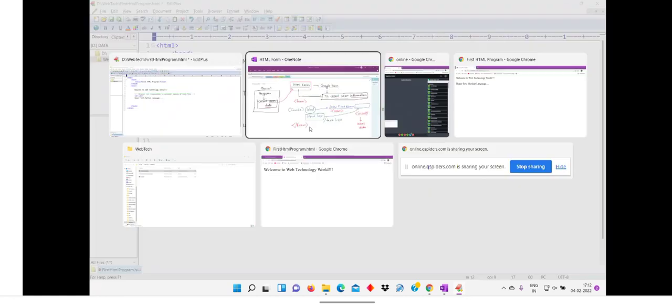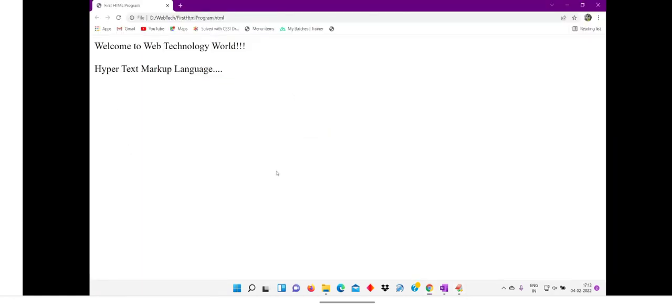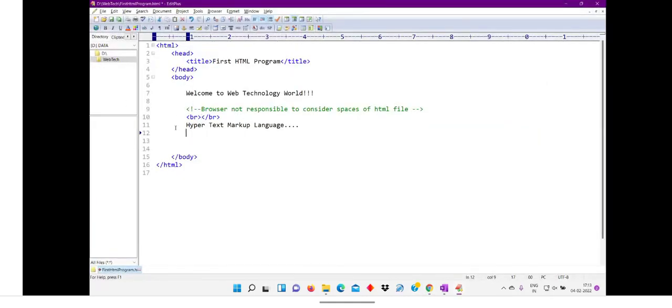Inside the body tag, see guys, whatever you want to display on this web page, each and everything you should write in the body tag. So here I am going to write down one text. BR, close the BR. Here just write down HTML form. Then use the form tag. Close the form tag. Inside the form tag, first task, use the label tag.